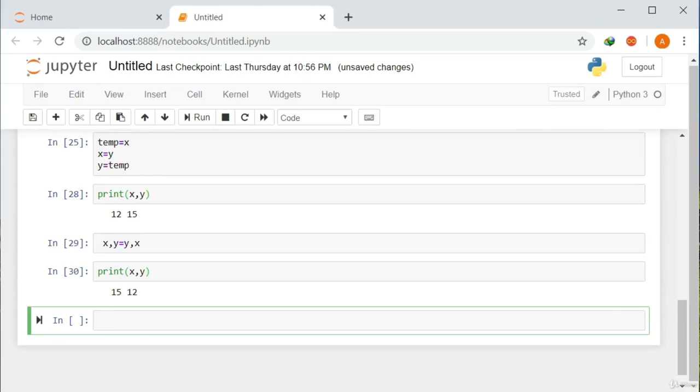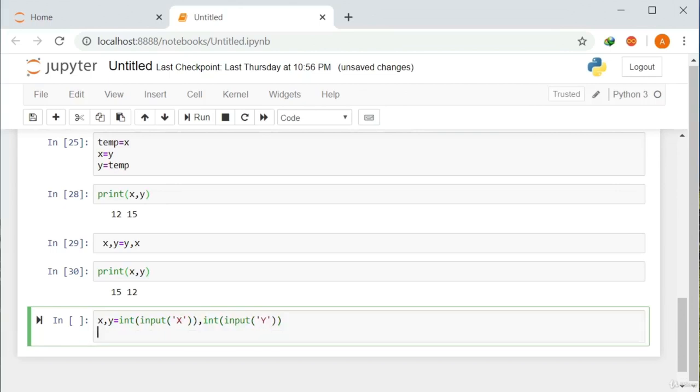Alright, now moving to the next step. We can do all of this in a single line of code. We are going to compile it in just two lines. Let's just see that approach. We are going to provide x and y as int input with a variable x, comma, int input and the variable y. Right? Now you can do this: x, comma, y equals y, comma, x.